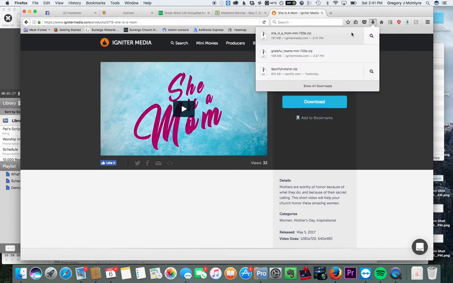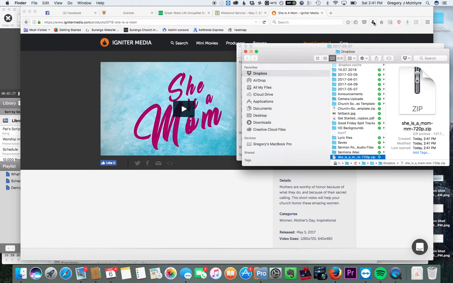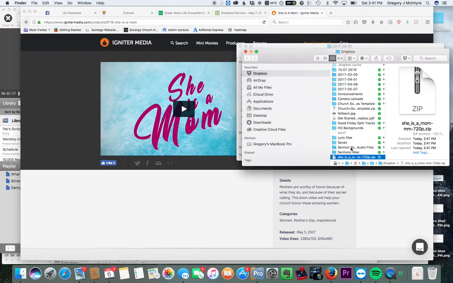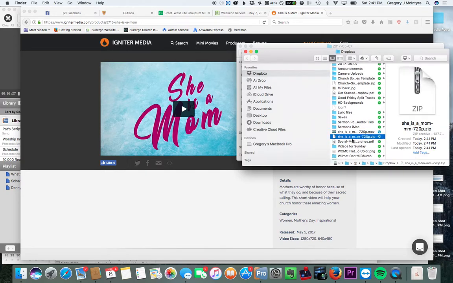Now that it's downloaded, you can click the download button there and it'll open the folder. So it's right here. It downloads as a zip file, so you need to double click that first and extract it so that it becomes a video file. We don't need the zip file, so you can delete it by selecting Command Delete with it highlighted, and that'll throw it into the trash.